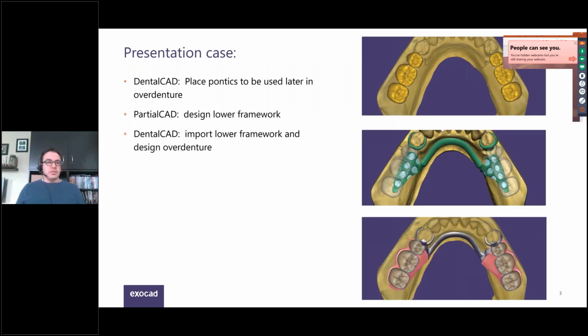The case that we're going to show everyone today has 3 phases. We're going to start off in DentalCAD, place the Pontics that we're going to use later in the overdenture design, go and launch PartialCAD to design the lower framework part of the case, and then go back to DentalCAD and import the lower framework and design the overdenture. So it seems like a lot of steps, but you'll see how easy and seamless it is to switch between those different steps here. So let's pull up our software.